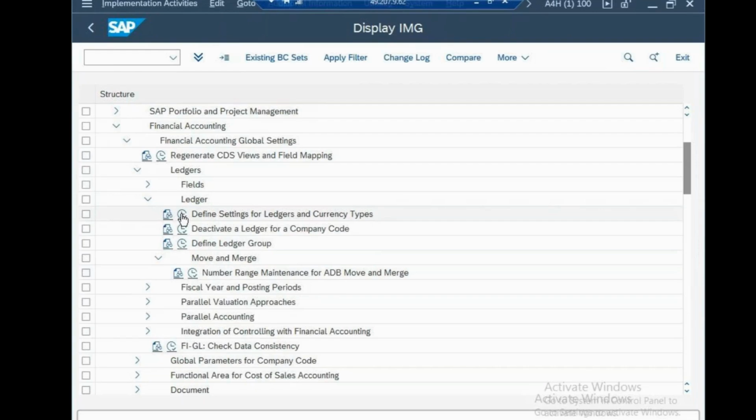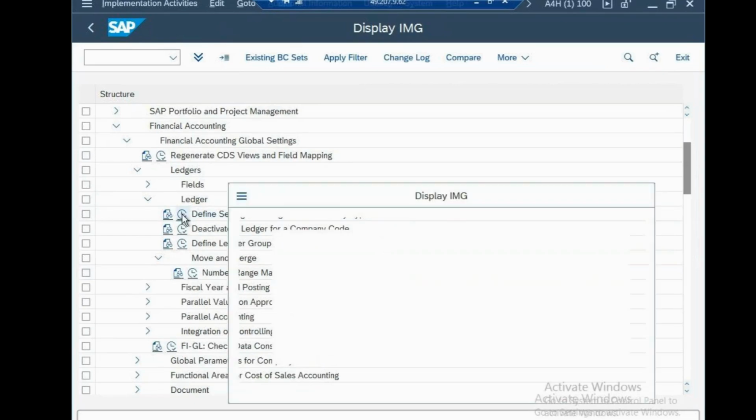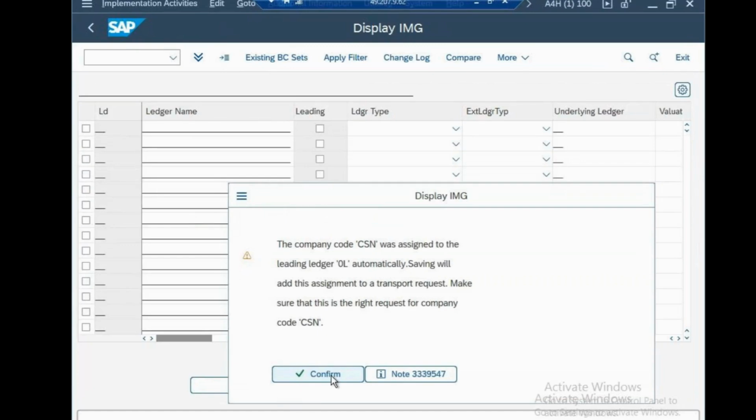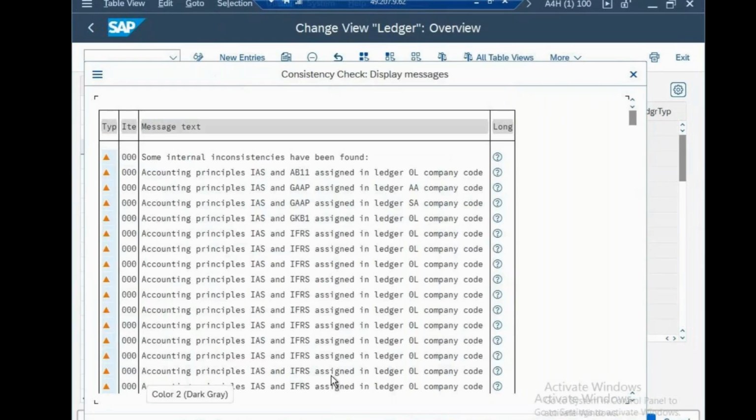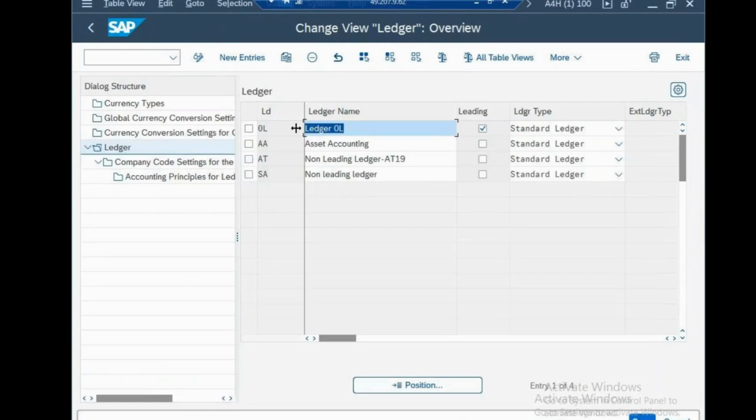Under ledger you have to define settings for ledger and currency types. This will activate your accounting standards. Whichever you're going to follow, IFRS or GAAP, select this and confirm it. I told you we have different options, GAAP, IFRS. Just execute this. Now see, the OLS comes here.